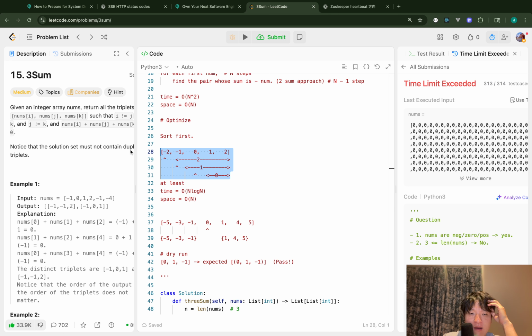So as I said, sorting is a cost-free operation. I will do that.